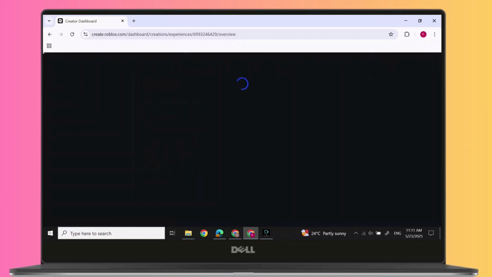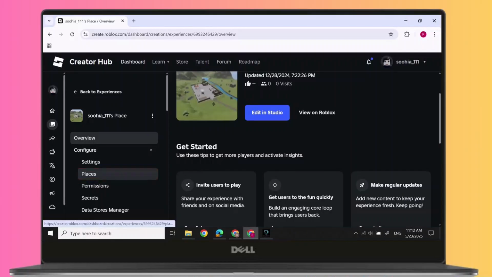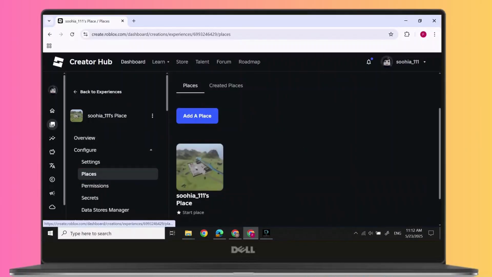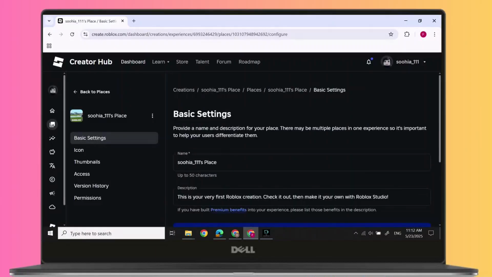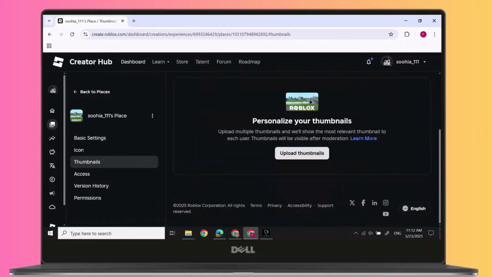After you've done that, on the left side, you will find Places option. Click on Places. And then in here, select a place. And on the left side, you'll find Thumbnails. Click on Thumbnails. After that, scroll down and click on Upload Thumbnails.